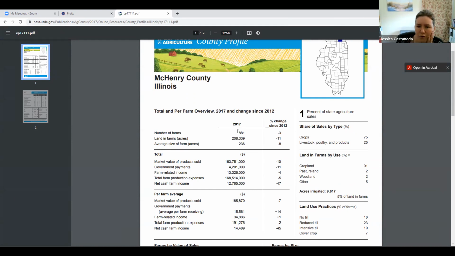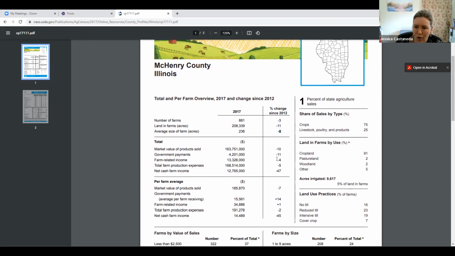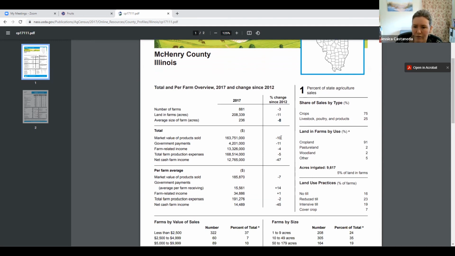So the first thing it says there are a total of 881 farms. It's down 3% by 2012. The land and farms is also down by 11%, and the average size of the farm is down. So Illinois in this particular county is seeing a decrease from 2012 to 2017. The next census will be next year, and so then you'll be able to look and see.